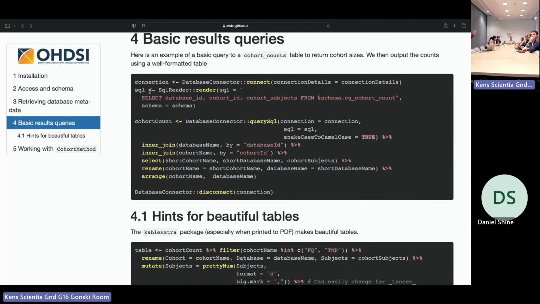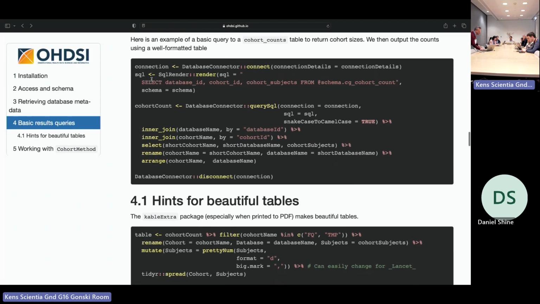I'm going to start with some very simple queries that you might want to use, particularly in terms of tabulating your cohort sizes. We'll start with a query directly from the public server, and hopefully end up with some sort of beautiful, useful table at the end.